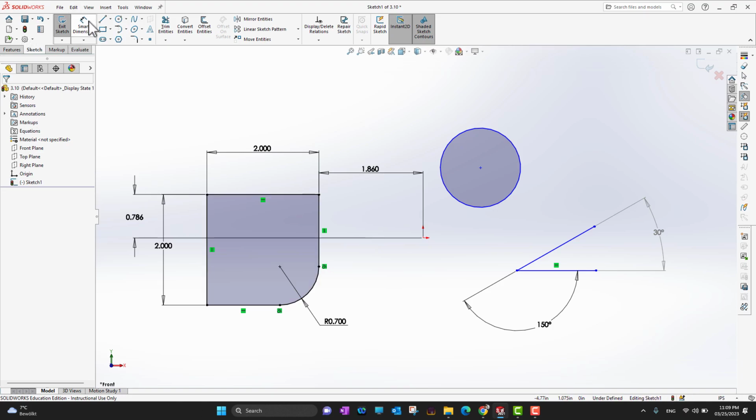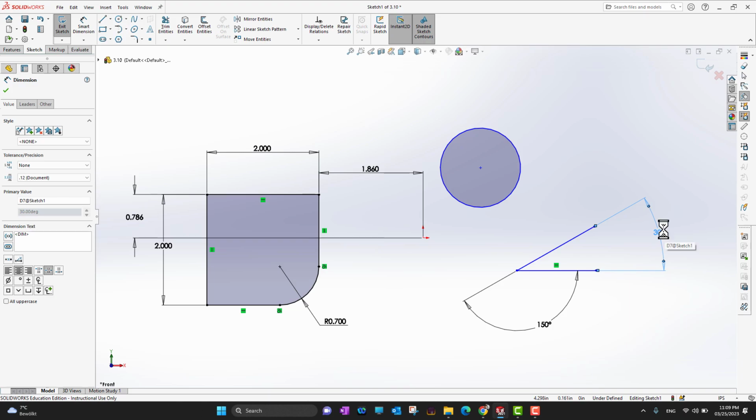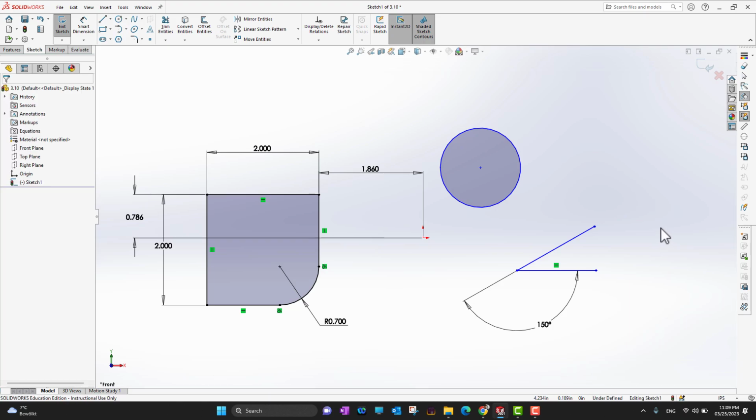Okay, so this is also defined, but there's no need to extra define your sketches. So what you can do is you can just delete it. You can select it and then press delete on your keyboard, so you can delete it.